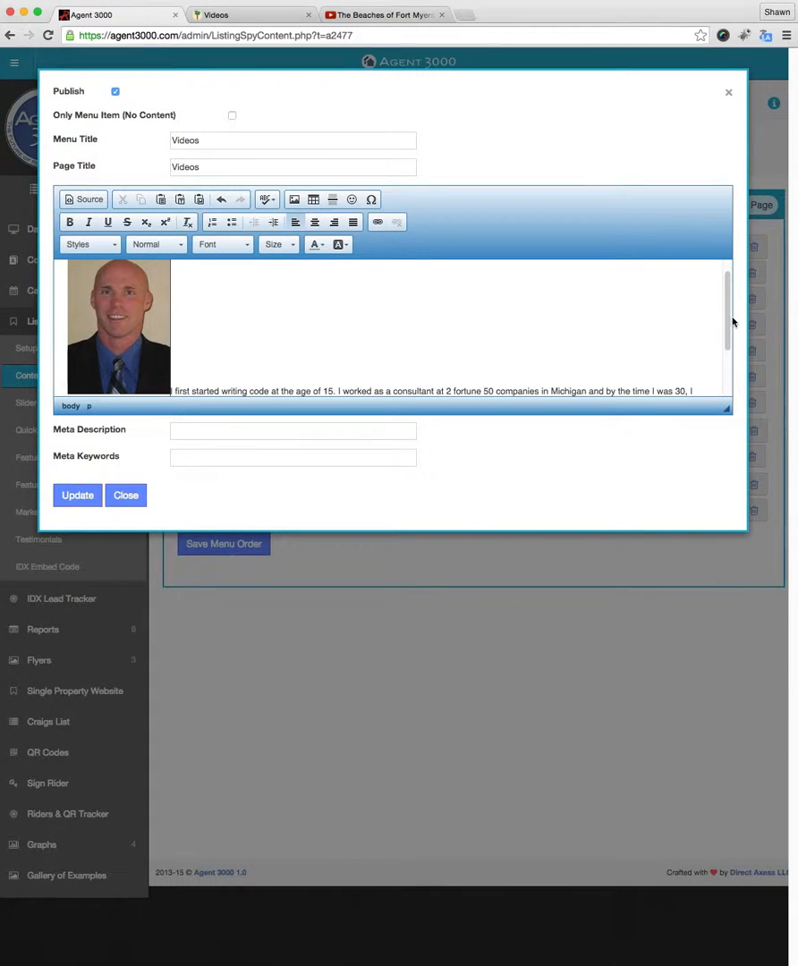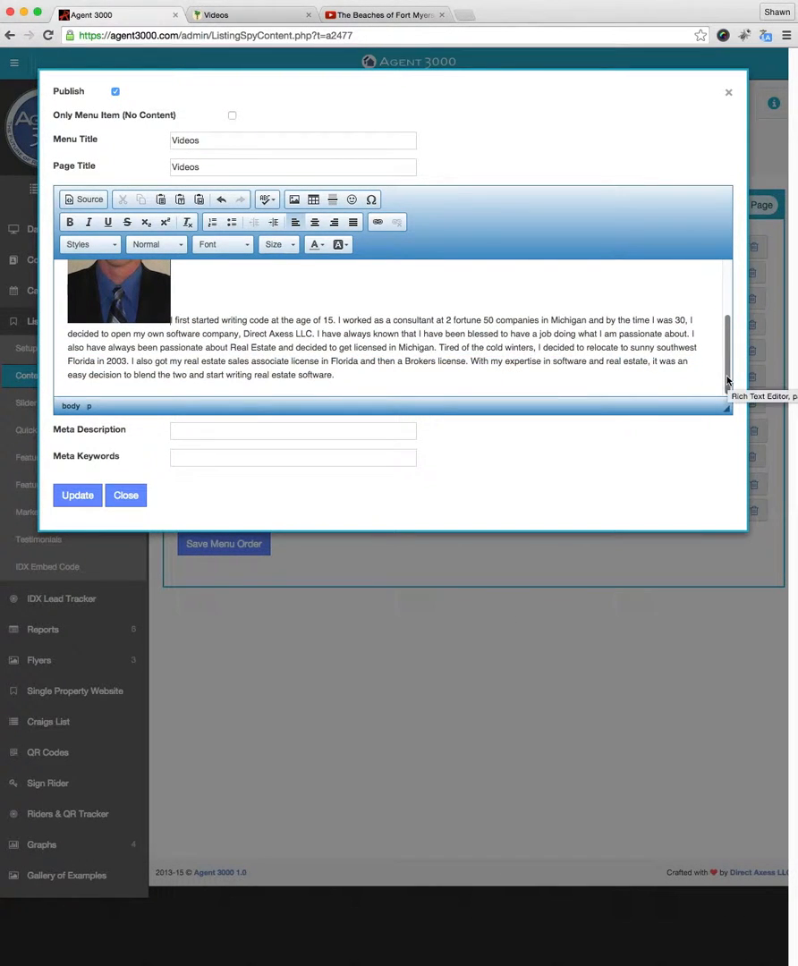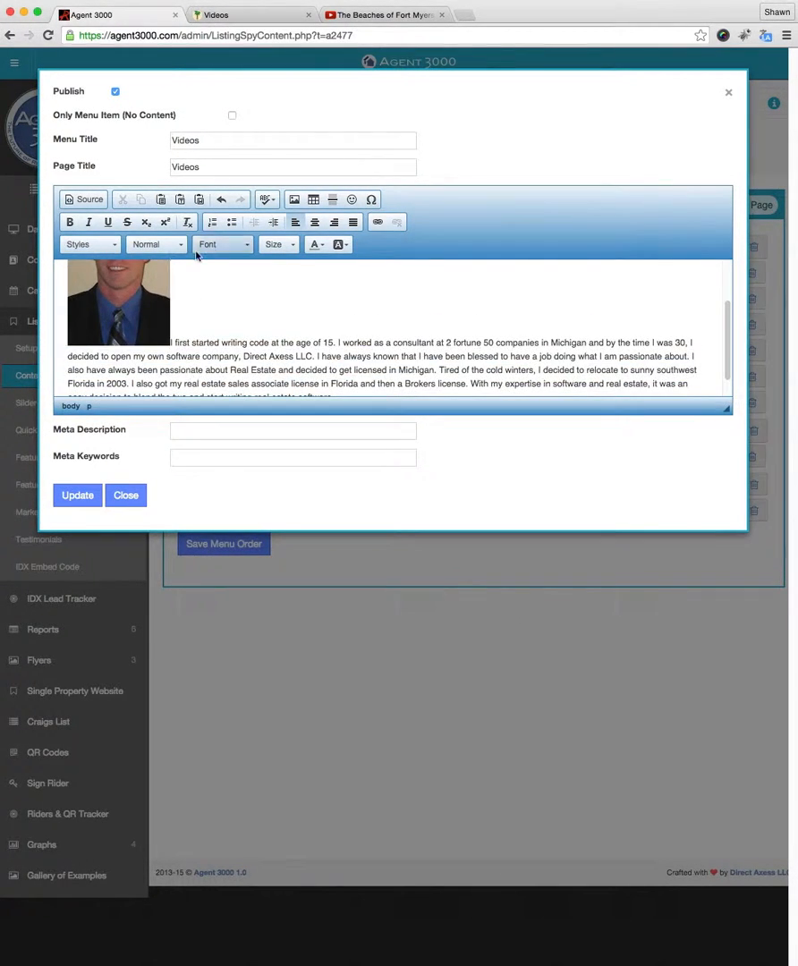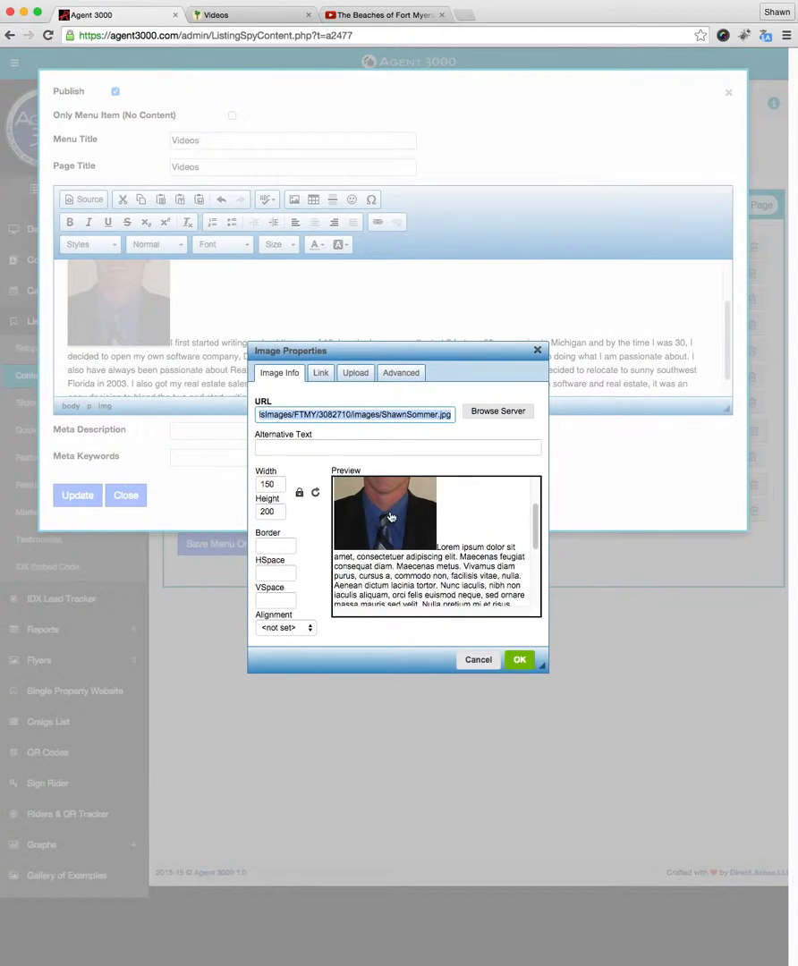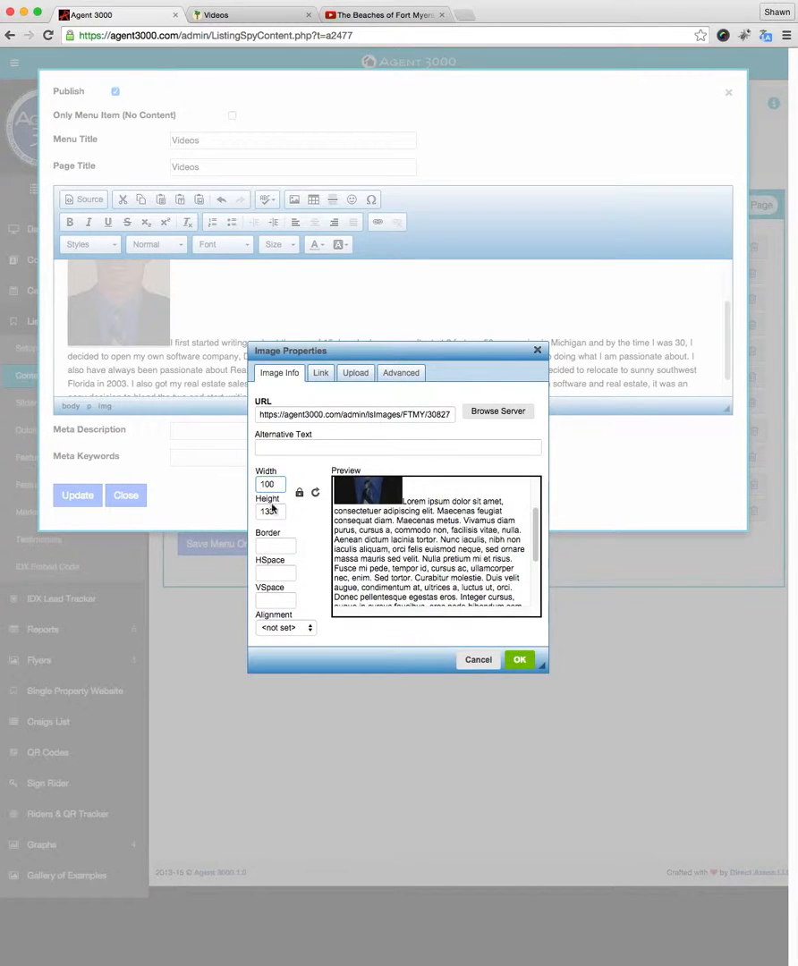If I hit OK, now see how all that text moved down just like it showed in the example? That's not what I want. I wanted that text to be up at the top, and I also don't like how close it is to the picture. So I'm just going to double click this photo, go back to it, and maybe I also want the photo to be a little bit smaller. I'm going to say, you know what, I want that to be 100 pixels wide.